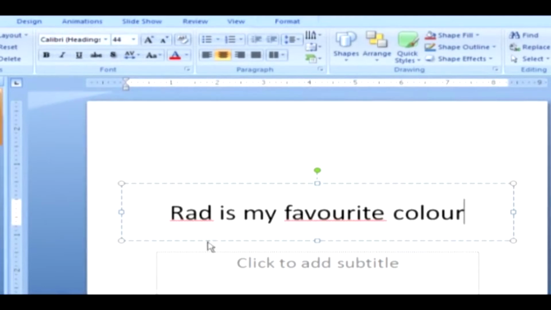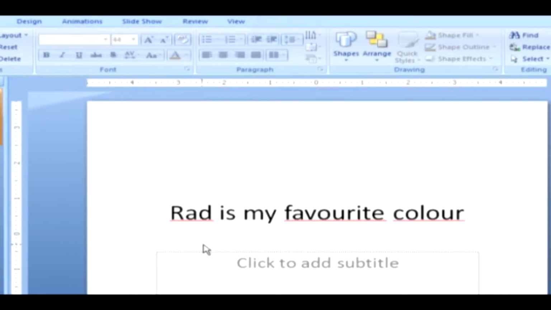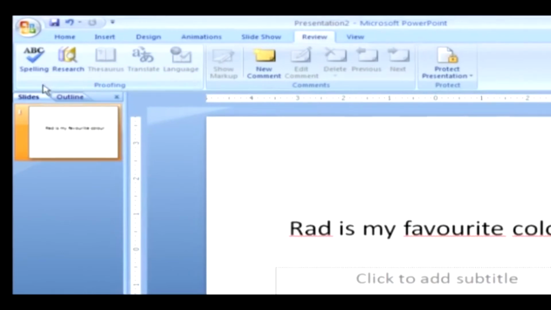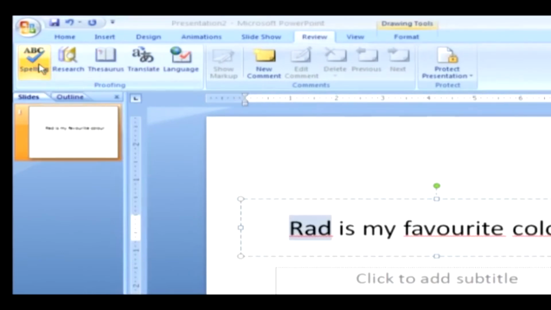Now you can see 3 red lines under Rad, Favorite, and Color. The red line indicates misspelled words. To correct these words, here is the solution. Go to the Review tab, move the mouse pointer around the proofing group, and click Spelling.